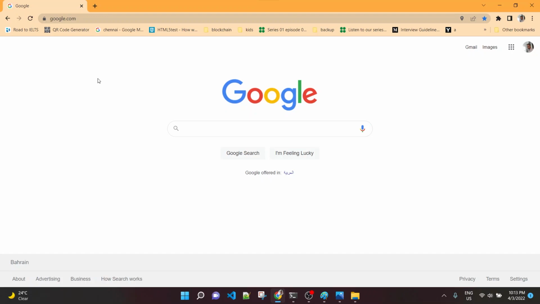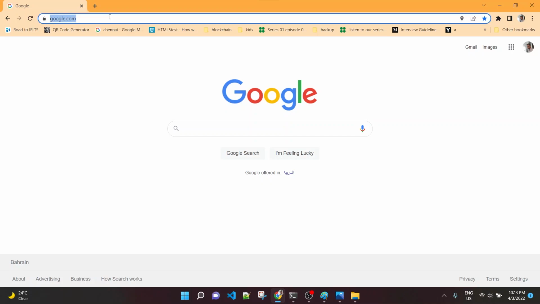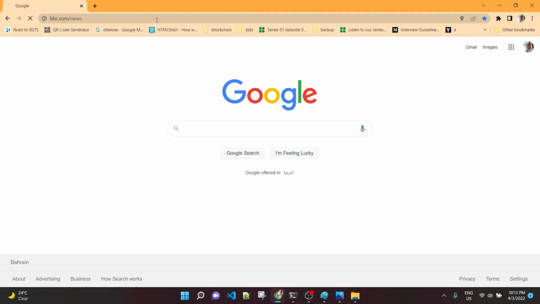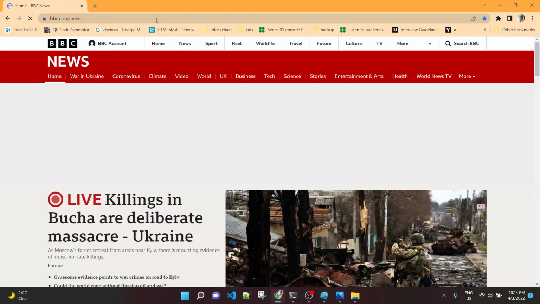For example, I'm going to load one news website. So what do I have to do? Here I have to enter my URL. bbc.com/news is my website URL. This is called a URL. So once I enter this URL, what happens? The browser will fetch the information related to the URL, and this is the page.